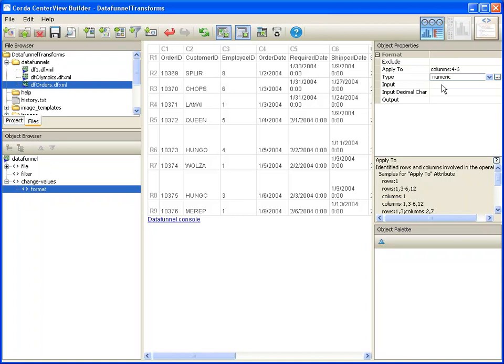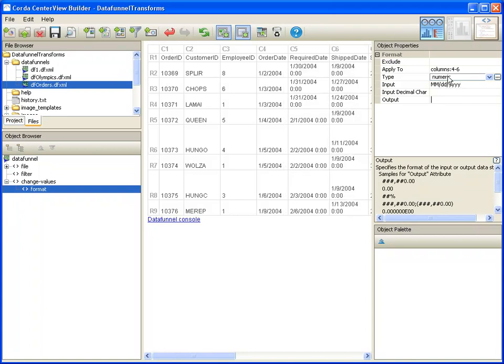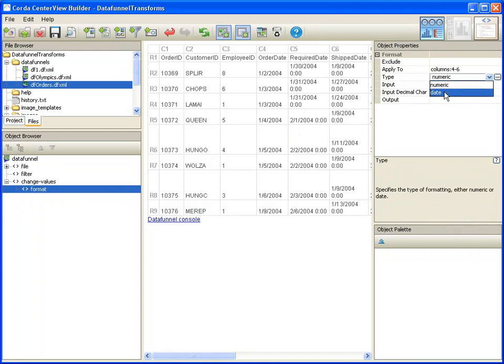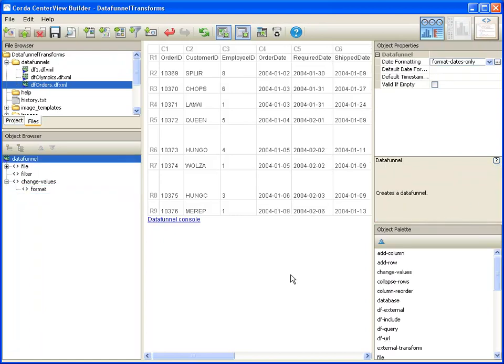The input is, we type in our input that we know our data comes from, and we would like our output date to be a consistent year, month, day. The next thing we are interested in is how many days from the order was taken until the order was shipped. So we're going to add another column.